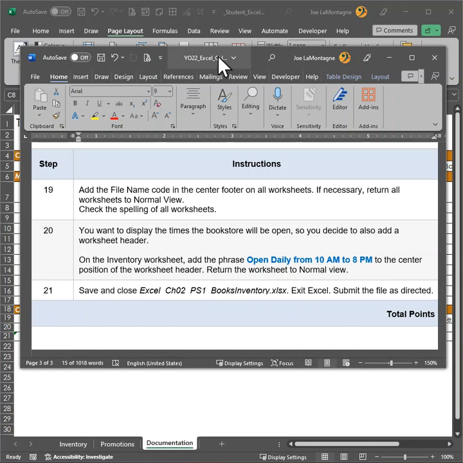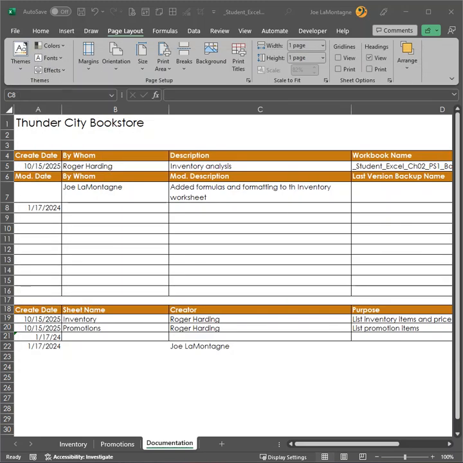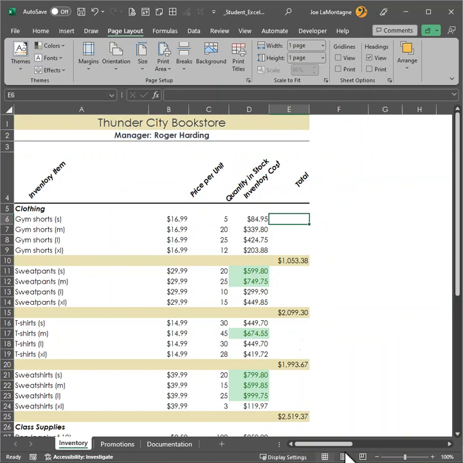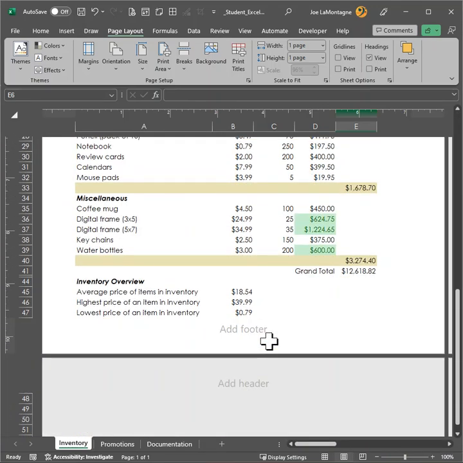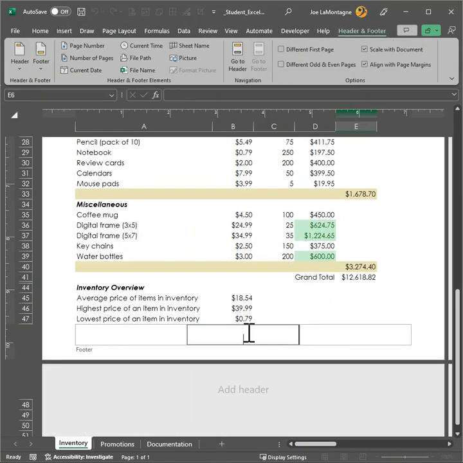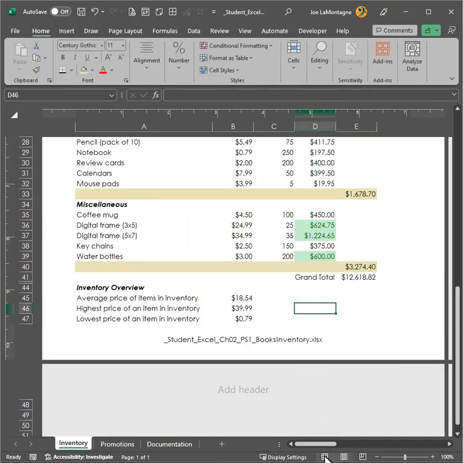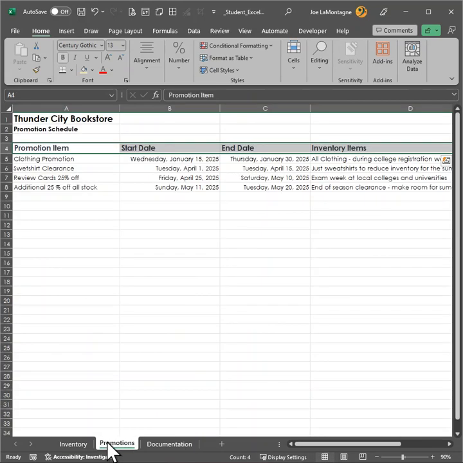So easiest way to do that is click on inventory. I do that just because I work across. So I'm going to do page layout, and then I'll scooch this down to footer, and we want to have the file, what do they want? Make sure I got it, file name code, so that's right here, file name. And then I'll click back into the document and change it back to normal and do the same thing for promotions.